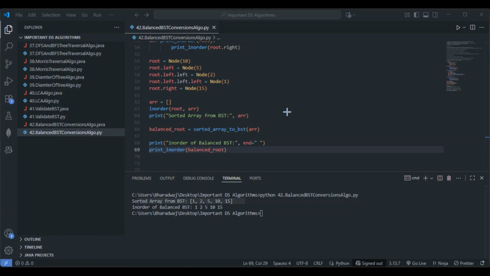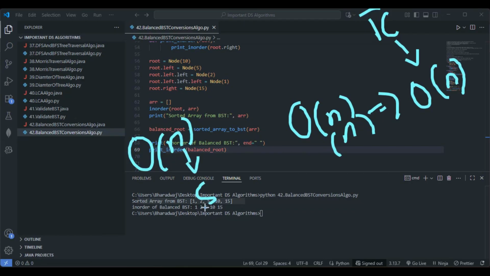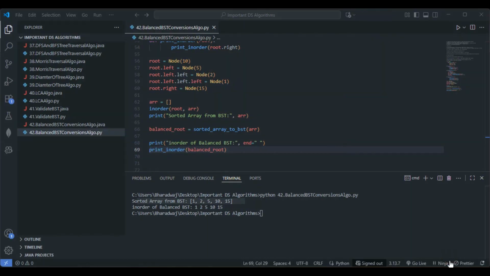The third one is the time complexity would be O(n) for the traversal and O(n) for the reconstruction. Overall it would be O(n). The space complexity would be O(n) as well for storing the sorted elements. So the time complexity and the space complexity are both O(n). These are some of the important points I wanted to discuss with you guys. So this is it for the balanced binary search tree conversion algorithm.